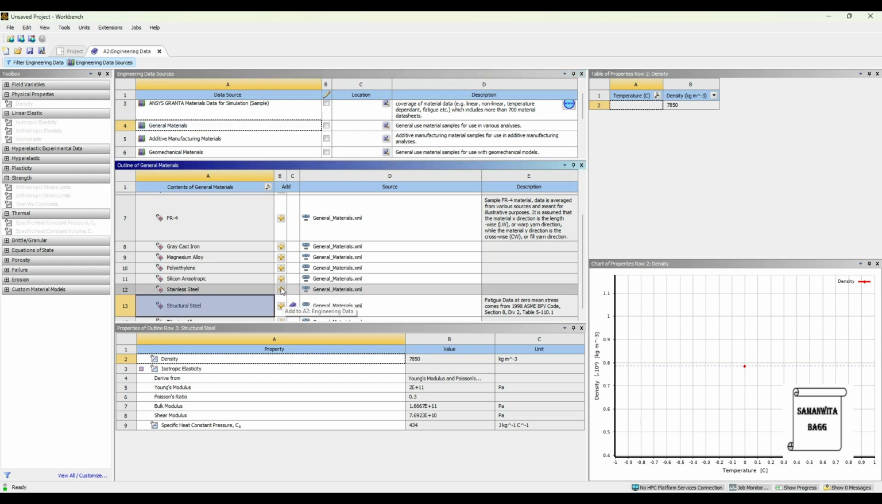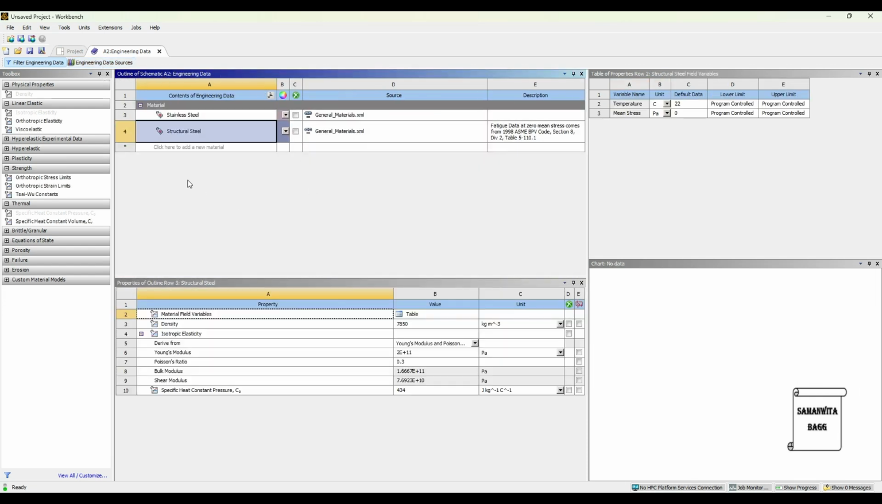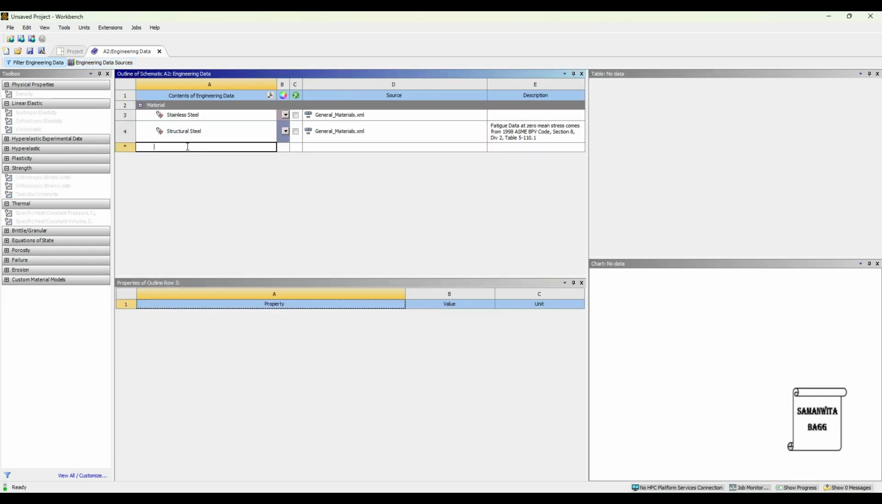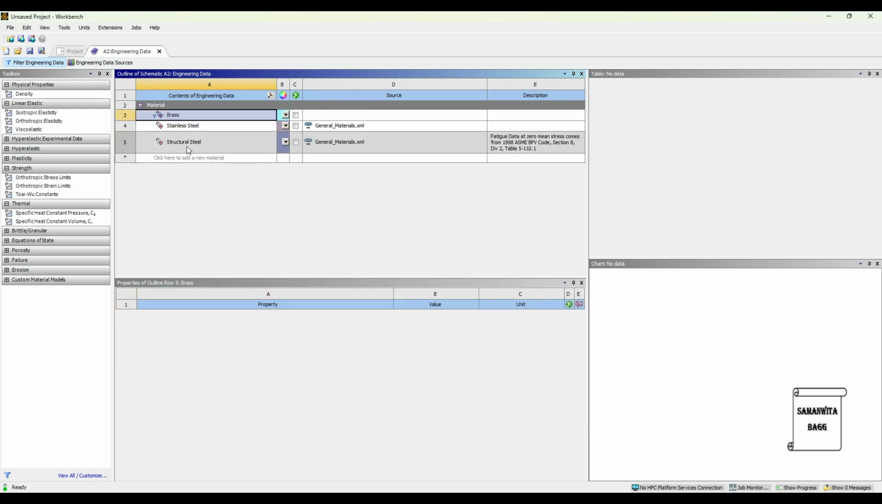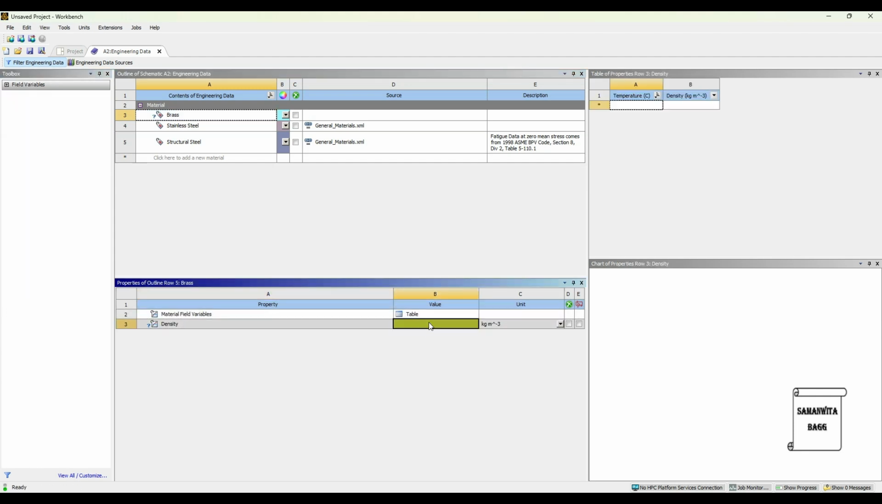Stainless steel is one of the materials used for making of the valve. Apart from this, we will add two more materials. One is brass, for which we will give the value of density 8490 kg per meter cube.